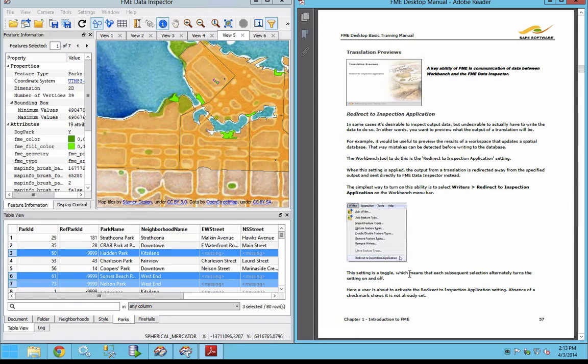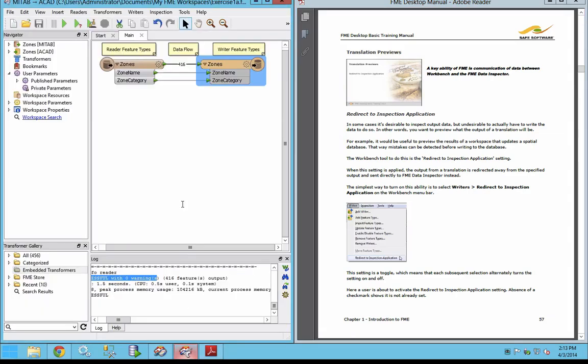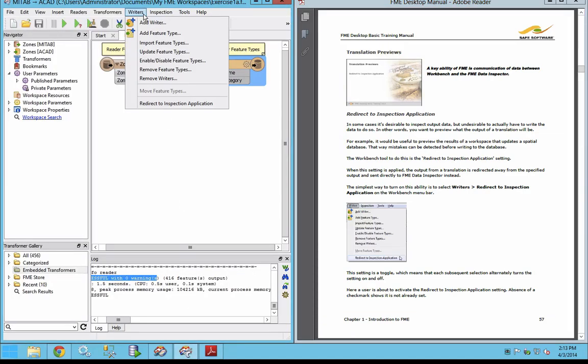This brings us to page 57 in the manual, translation previews. While FME Workbench does not display data, you can pass data from Workbench to the FME Data Inspector. The most basic way to do this is using the Redirect to Inspection Application option under the Writer's menu. You can see that right here, Redirect to Inspection Application.